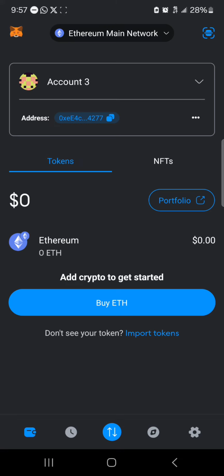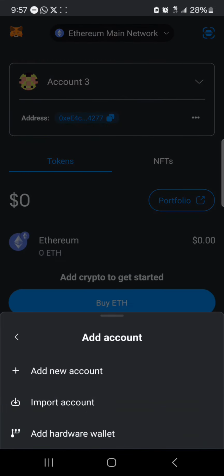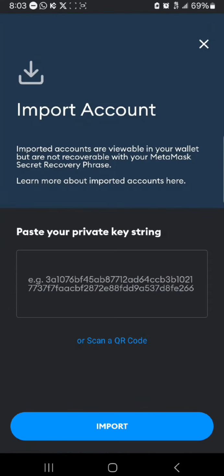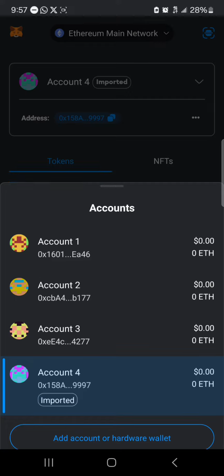If you can remember, MetaMask is an EVM wallet, so it deals with both Ethereum and other chains. So once MetaMask is opened up, the account 3 option, click on account 3, click on add account, click on import account, and then paste the private key string. Once you've pasted it, click on import, and with this, your account has been successfully imported. So you've successfully created a new account or a new secret recovery phrase.